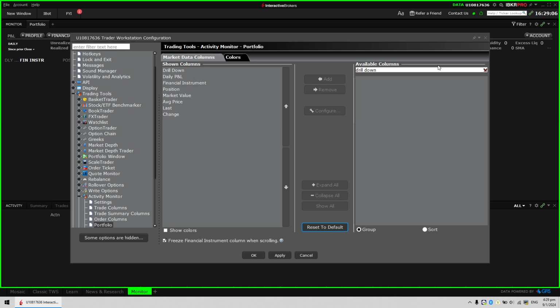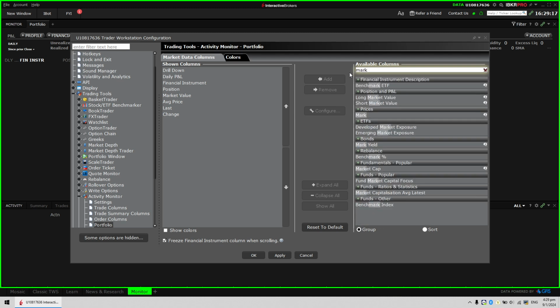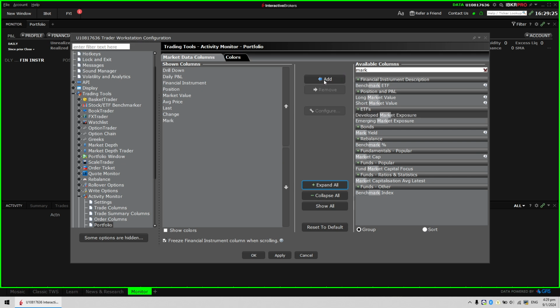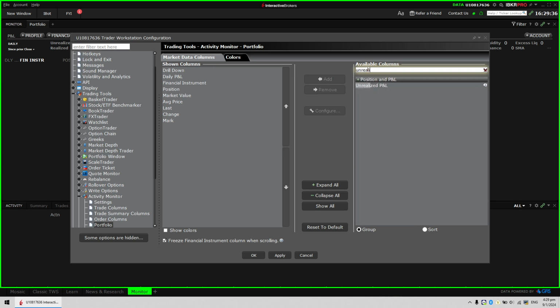The next item that we need to add in would be mark. Type in M-A-R-K. So we need the mark price. So scroll down the list and you can see the word mark. Click on the mark and add. The mark will go over to the left window. The next one that we need to key in would be unrealized P&L. So you can see an unrealized P&L here. Click on it and add it over.